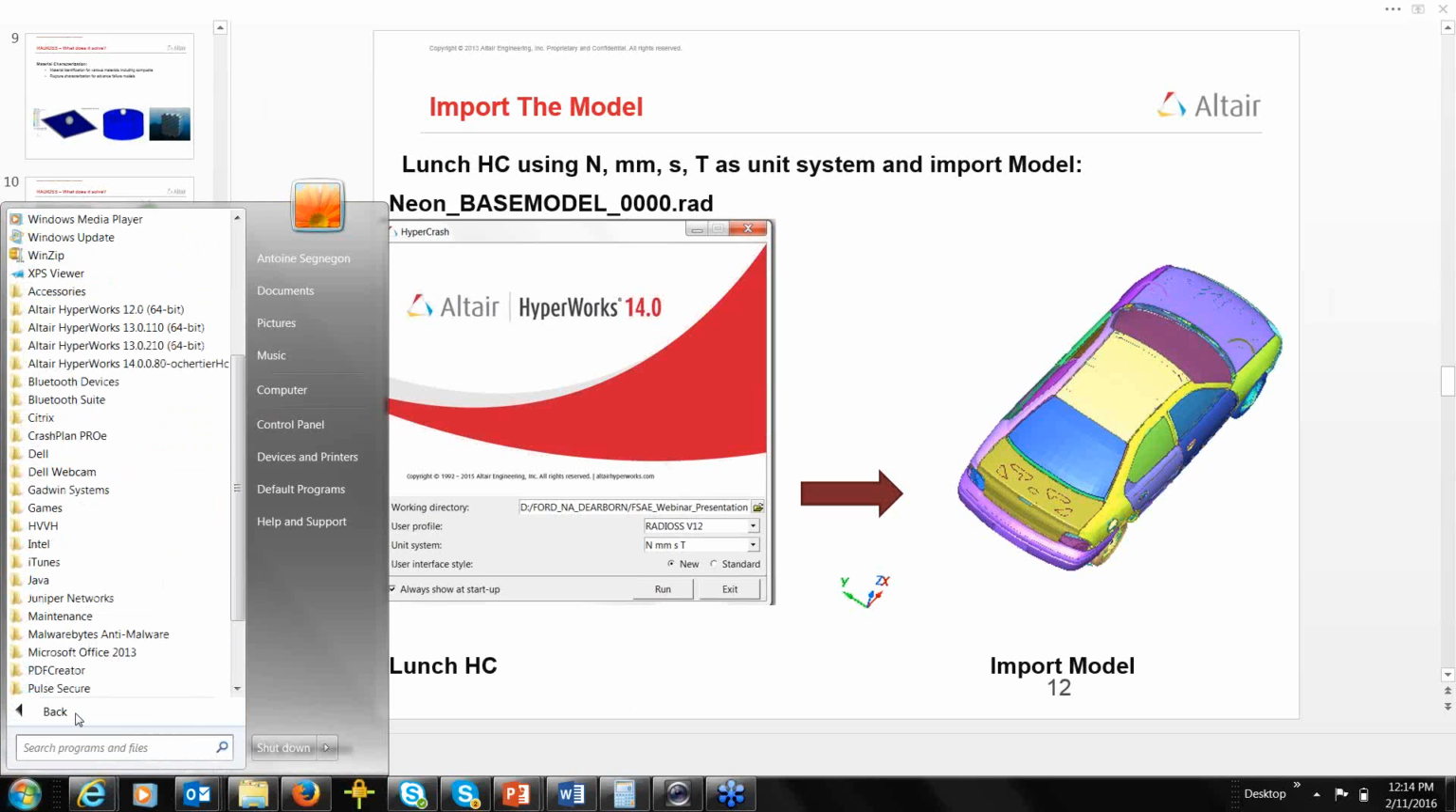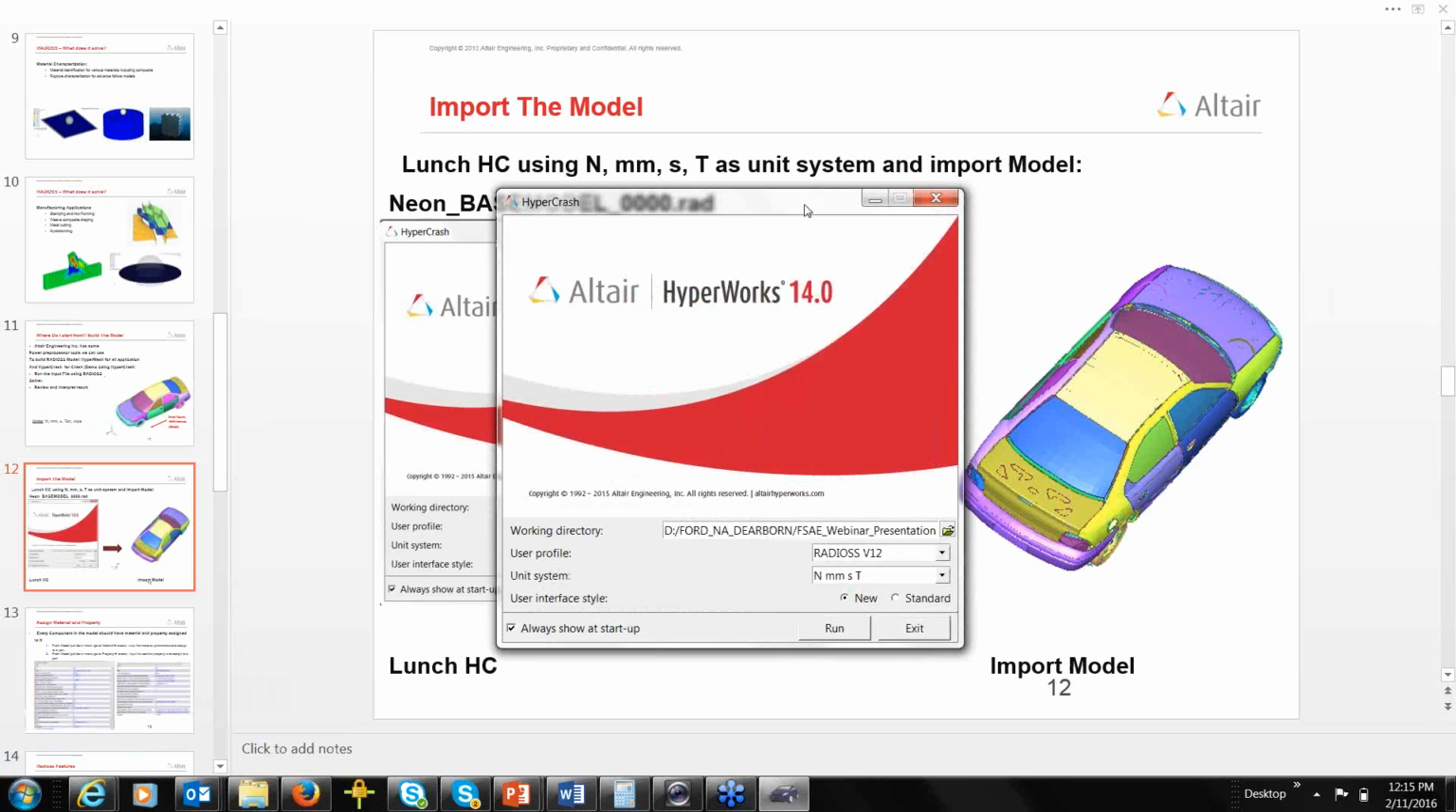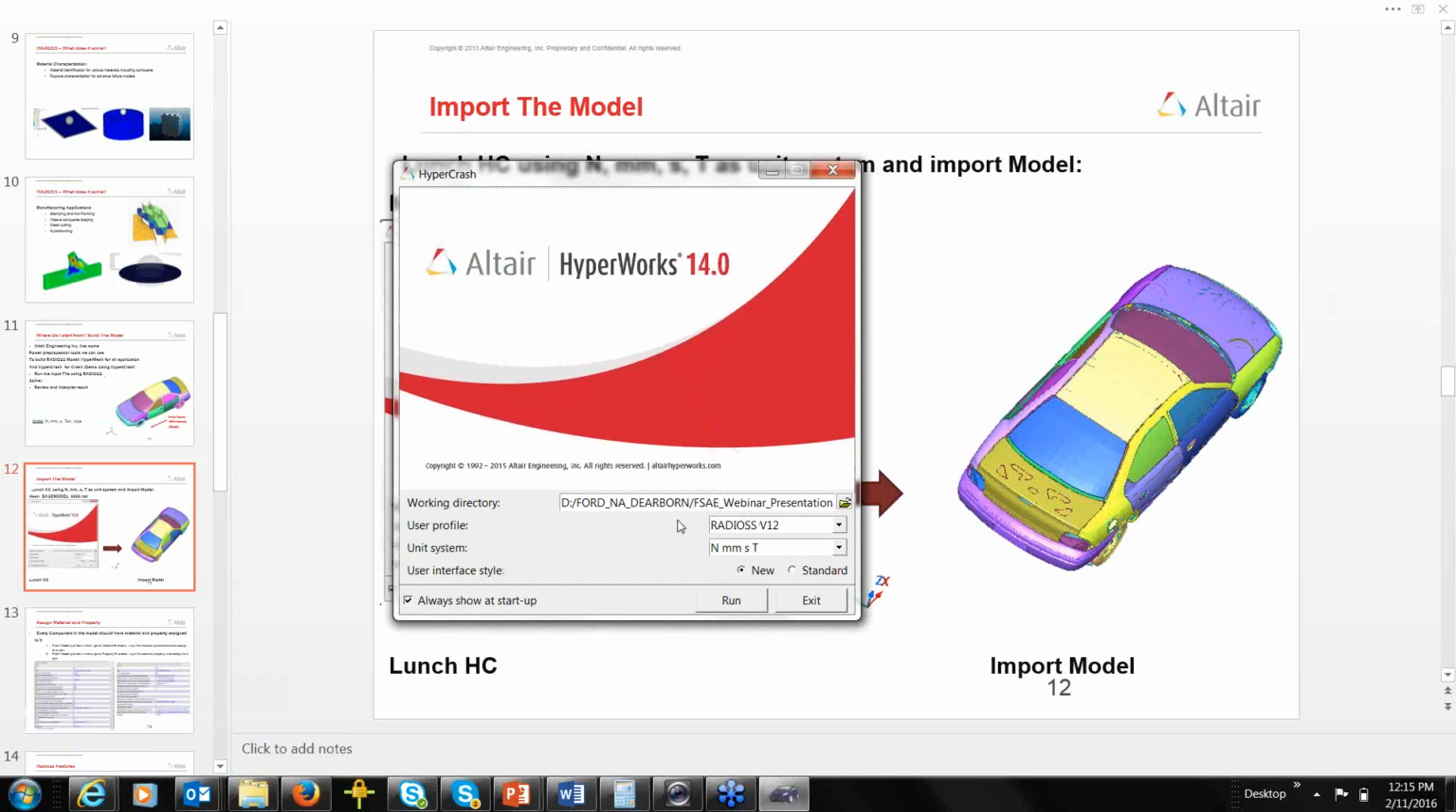Once you have your HyperWorks package, you launch HyperCrash. You go under the program where we installed HyperWorks. I take HyperWorks 14, and I have HyperCrash. This window will pop up, where I'm going to launch HyperCrash. I can select my working directory here. I already set one up for my webinar. Then I select the version, or I would say the server version. In this case, I select RADIOSS 12. But if you click this arrow here, we have many different versions.